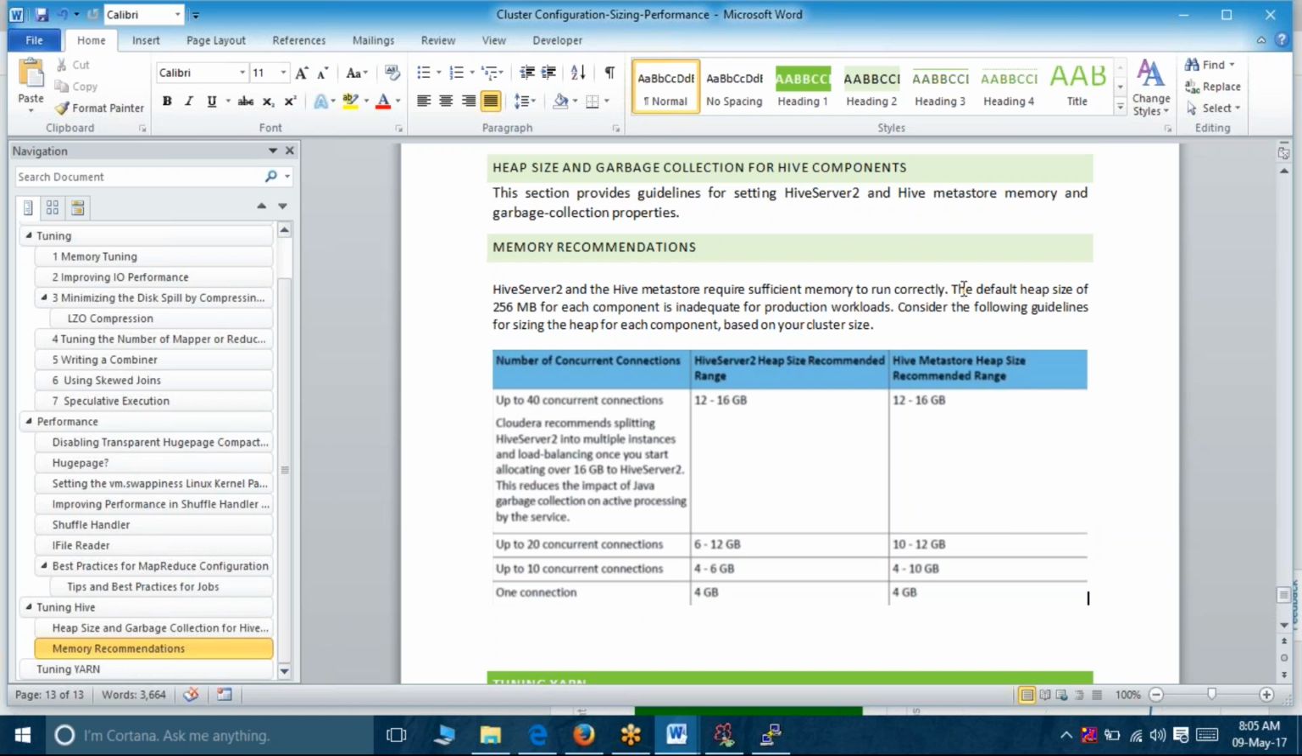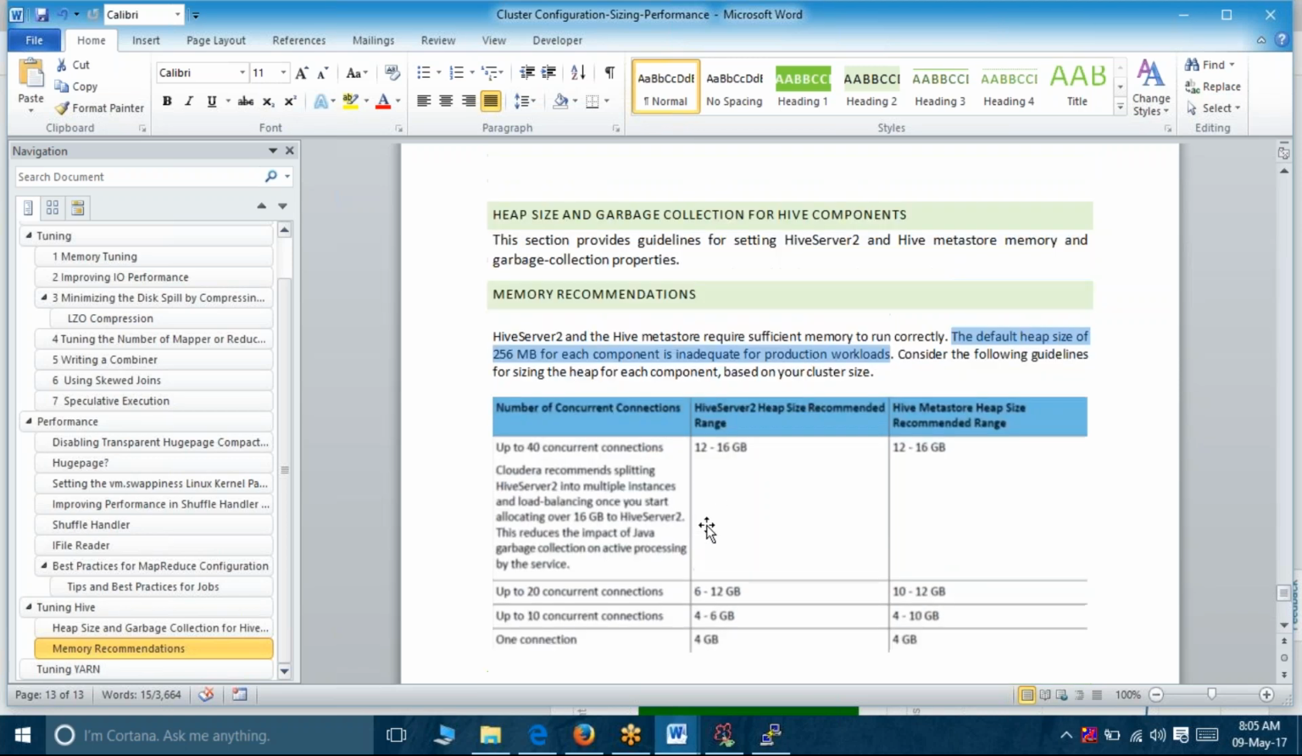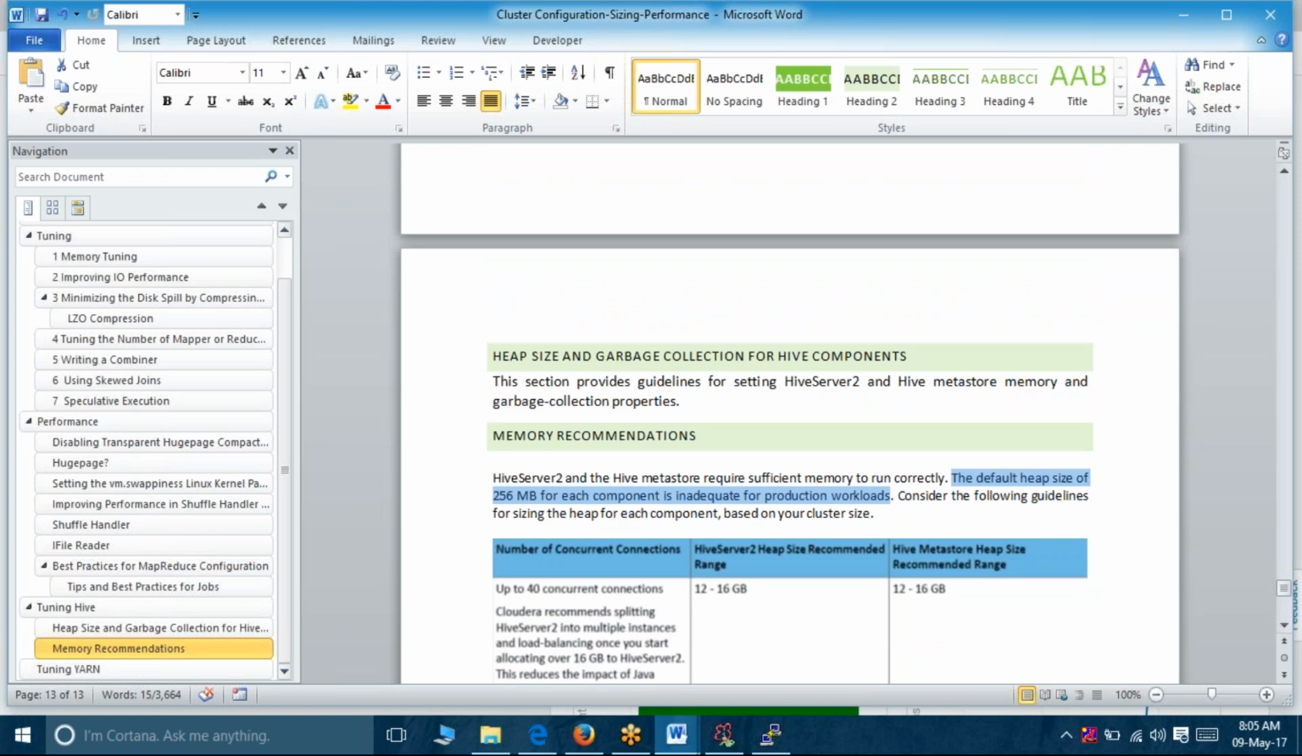You can see that here. The default heap size of 256 MB for each component is inadequate for production workloads. Maybe at your development front that is fine, but at production the default heap size of 256 MB is not at all sufficient. For that sake, these need to be considered. Then only you are able to make your Hive give the expected performance. Make sense?